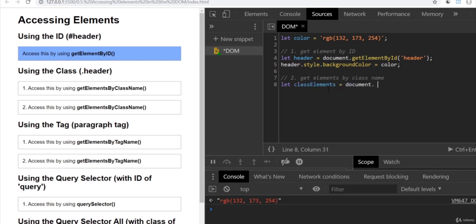And of course, we're going to get it by accessing our document object. Remember, this is the root of our whole web page, which is why we have to keep going back to it. We have to start there as a base. And on this document object, we have a method called getElementsByClassName.